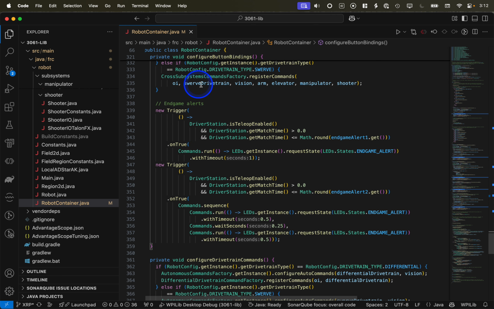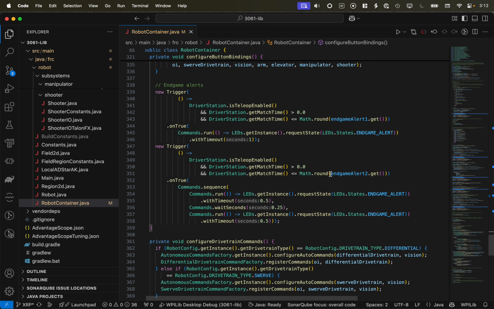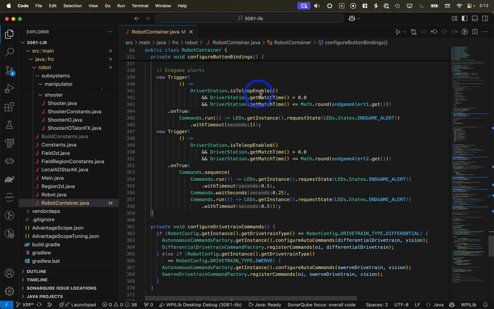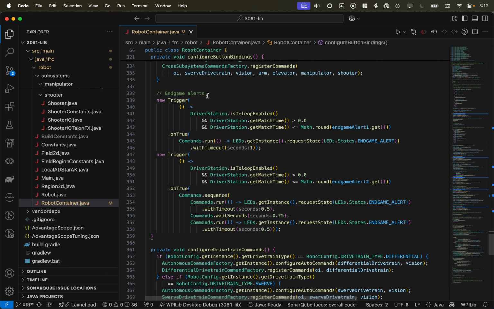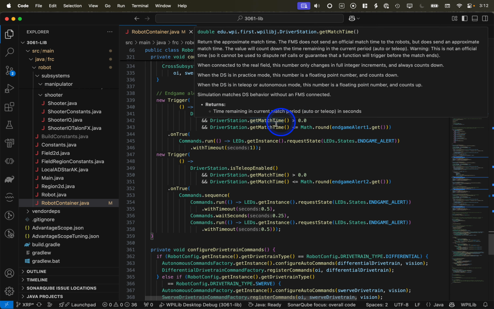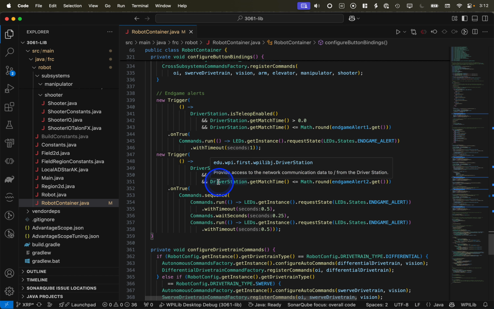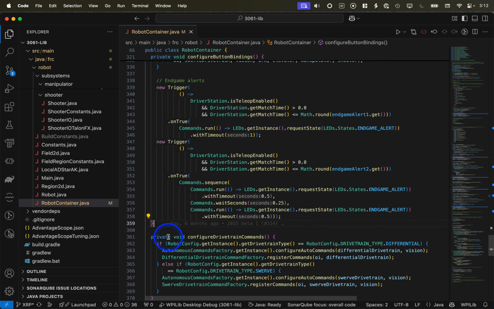Some commands we've kept in here. These are endgame alerts. This is another Mechanical Advantage feature that we've incorporated. This just gives the driver feedback when we're getting to the endgame period, so it's like a warning. This is done by changing the LEDs so that we know, hey, it's time to think about whatever the endgame is for that particular year. This is useful too: not all triggers have to relate to buttons, right? These triggers are based on timers and not on buttons being pressed. So that's certainly a possibility as well.